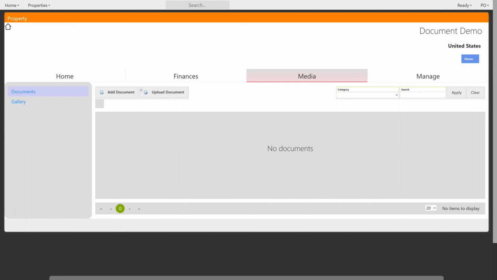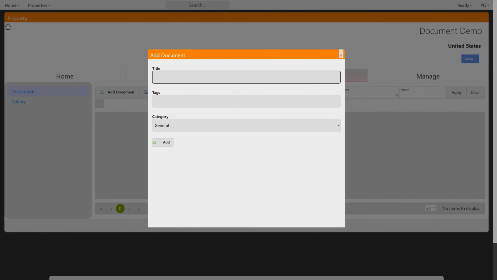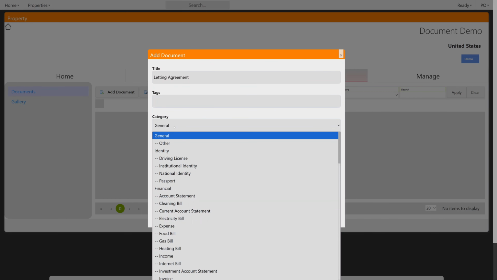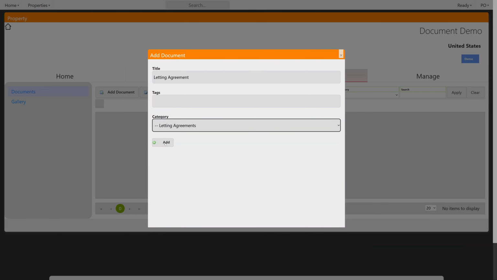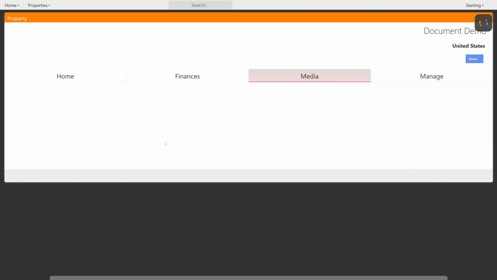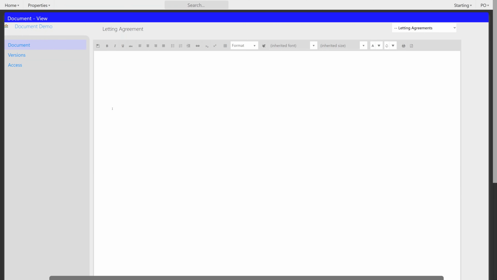Now here we can add or upload a document. Adding a document will create a document that you can edit yourself. Let's take a quick look at that to see how it works. So click on Add Document, let's give it a title, I'll call it Letting Agreement, and I'll select Contractual and Lettings, and we'll click Add after that. It has created the document, let's click on it.